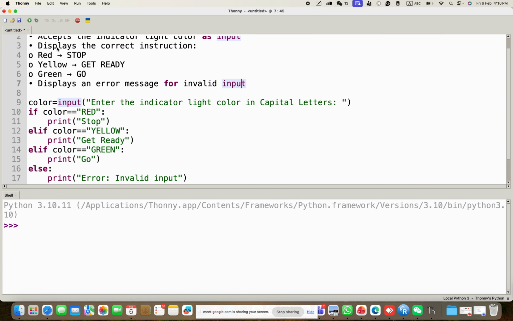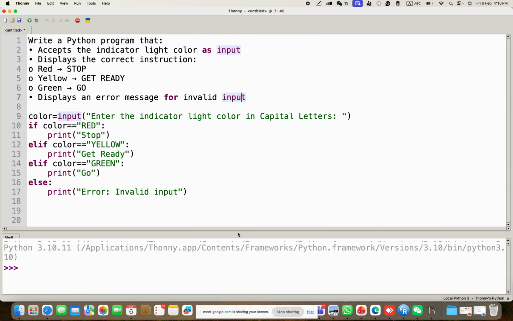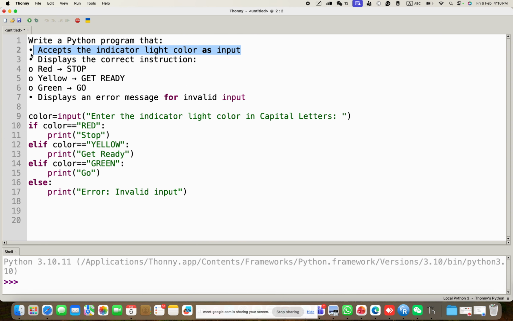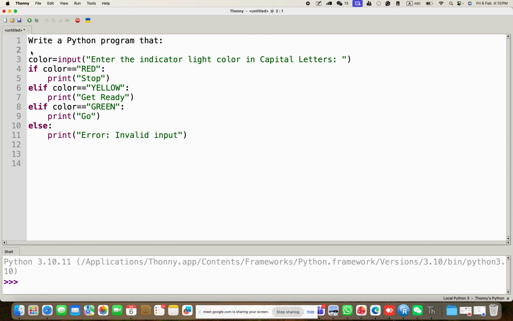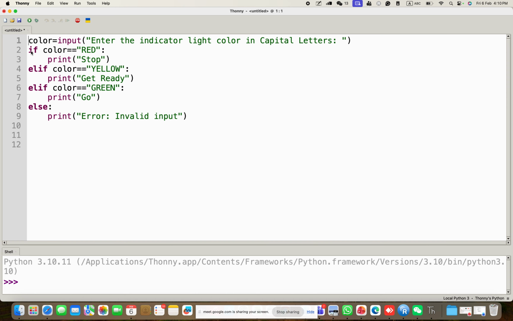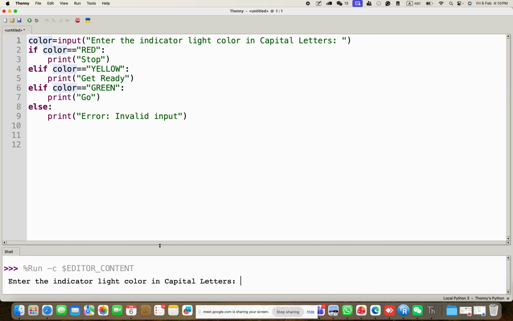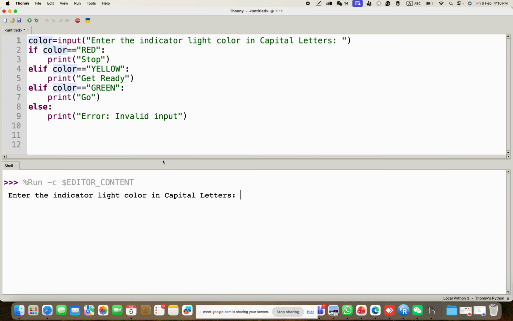So now one by one I followed all the instructions without using my brain. I simply read and did, right? Accept the indicator color, I did that. Then I displayed the correct instruction based on red, yellow and green, and displayed an error using an if elif ladder, and it's all done. And I can now check my program, which will work perfectly, solving the problem of a guy who is standing maybe in the middle of a road, and he just wants to automate the lights.